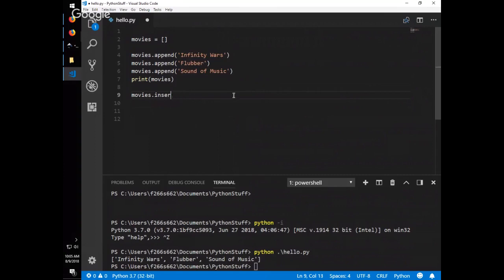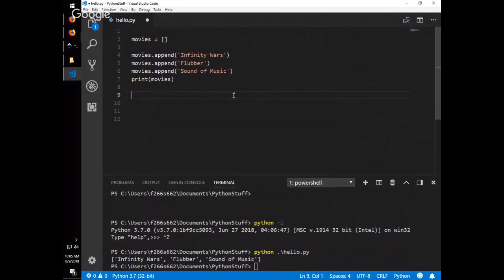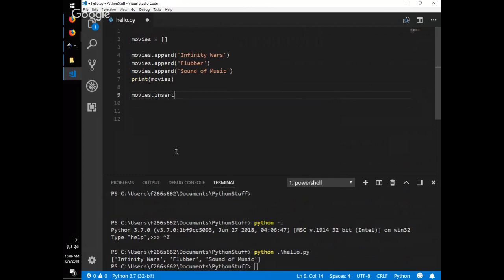It can also provide that same help if you hit the control key and space bar. So here, if I'm using my movies list and I'm not sure what the name of the function is, I can hit control space bar and it will bring up a list of all of the members for that variable. So here I can see there's the insert function right there. I can click on it, add my parentheses, and then it tells me how to use it. It's all built in and it's very nice. Sometimes it doesn't work, but usually it does and it's nice. So we can insert.